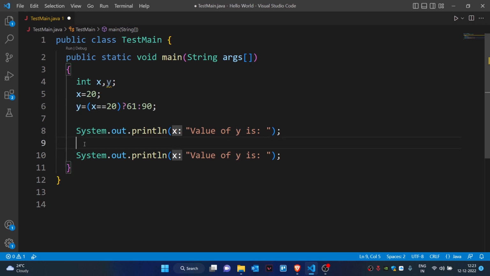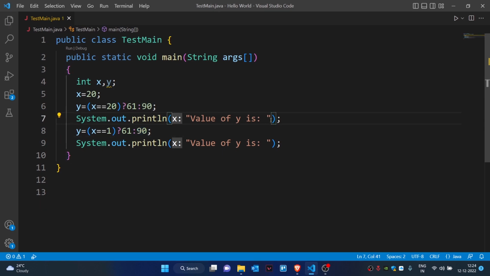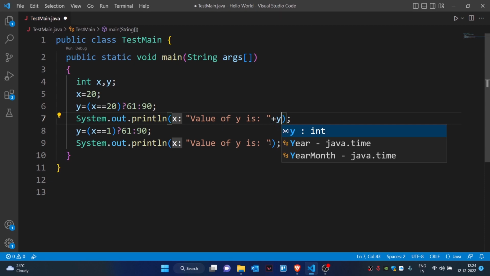So let's take another example. Now I'll assign y equal to x equal to 1. I'll assign the value of x as 20, but if I check this condition, whether it is equal to 1, it's going to fail, right? So my left statement would be used if it is true. If it is false, my right statement would be used, that is nothing but 90. Am I right? Now we'll try to print the value of y for each of our statements.